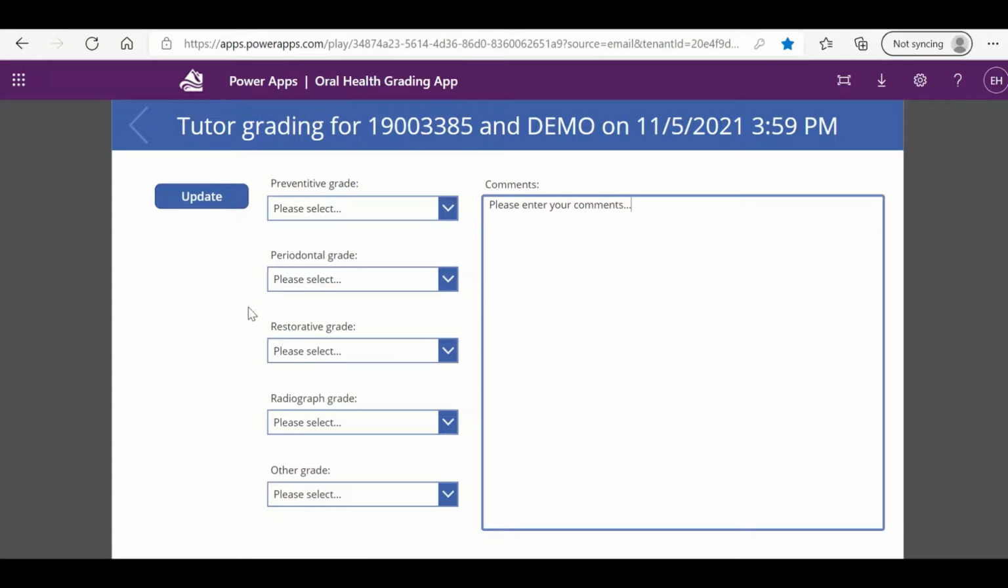So there is a grade section available for each category, and students must be awarded a grade for each category of treatment that they've completed. If they have only done preventative category treatments, fine, we'll just give them a preventative grade and leave the rest blank. But it may be that they've completed items that fall into multiple categories. So each category that they've completed treatment for, it should have a grade.